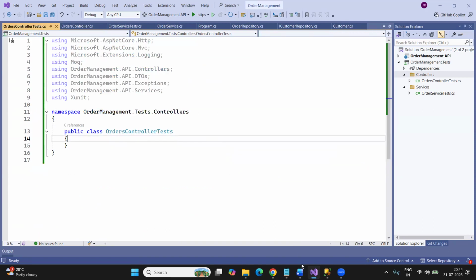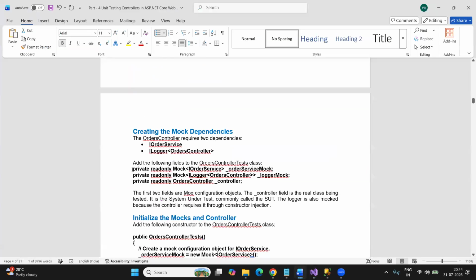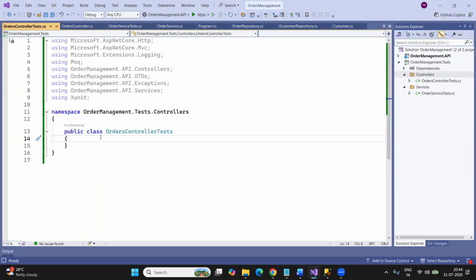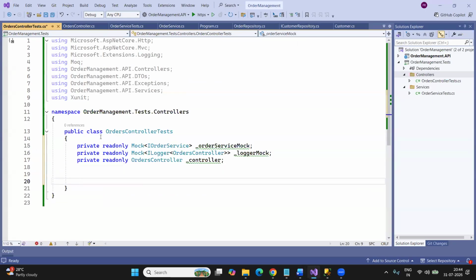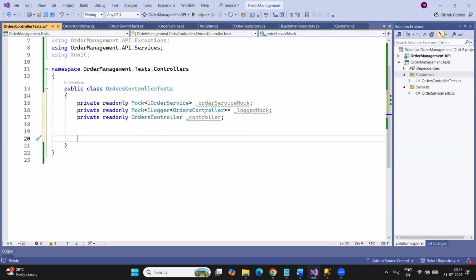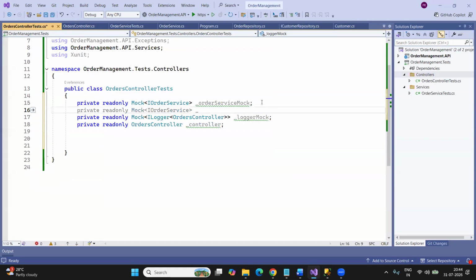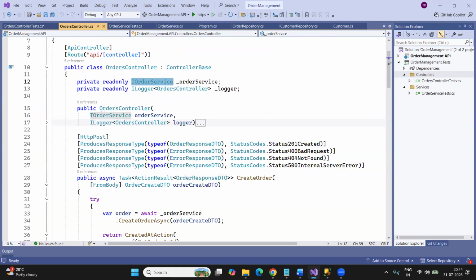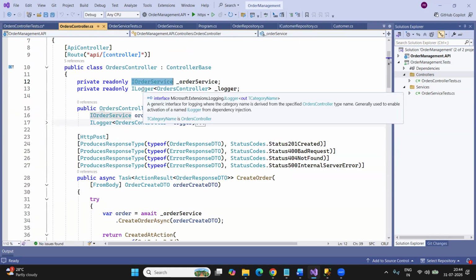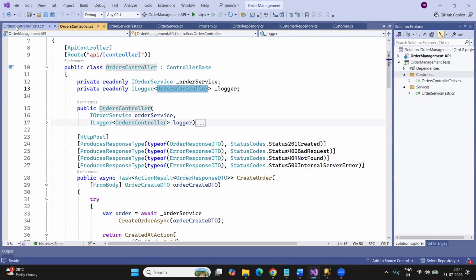So first of all, I need to create some private variables. You can see what variables I created. I created one order service mock. Why am I creating this order service mock? Because I want to create the mock representation of this class as well as ILogger for the orders controller.